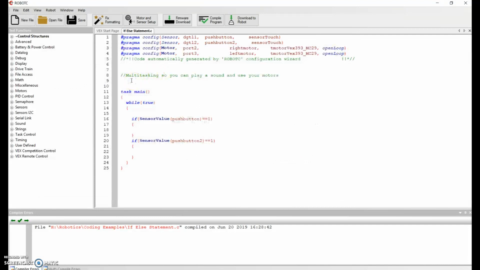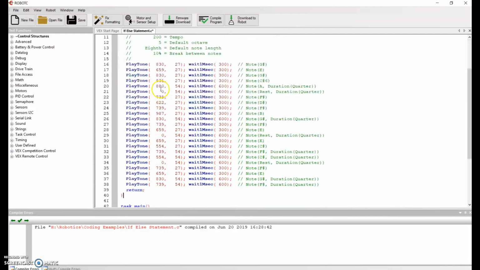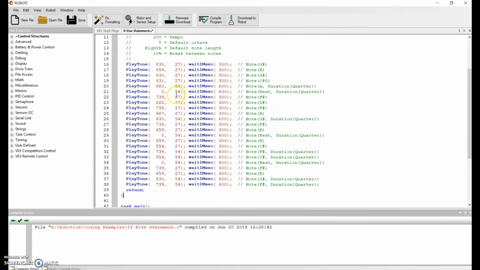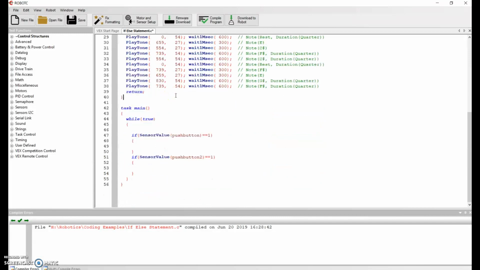So when we're multitasking, we actually have to create a task before our task main. So what I'm going to do is I'm going to name it task, and then I'm just going to call it song, since that's what we're going to play. And then I can go ahead and just paste what I have. So now my task song is going to basically be all that code that it generated for me. All right. Now, when I run my robot, when I hit play, it's not in the task main, so nothing is going to happen.